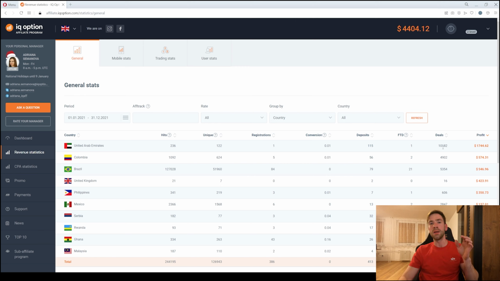So we can see basically in what IQ Option is great or bad. It depends on what type of traffic you have. If you have really high quality traffic and your clients or traders trade a lot, you make huge sums. So if your traffic is good, you will see it in your statistics.